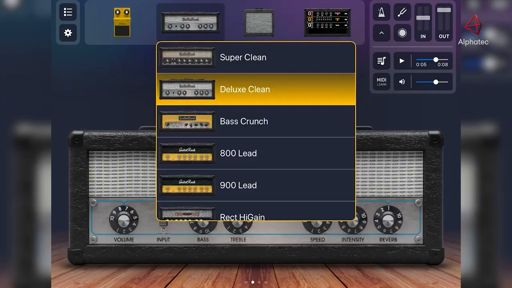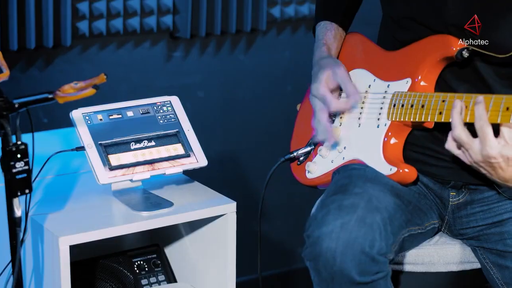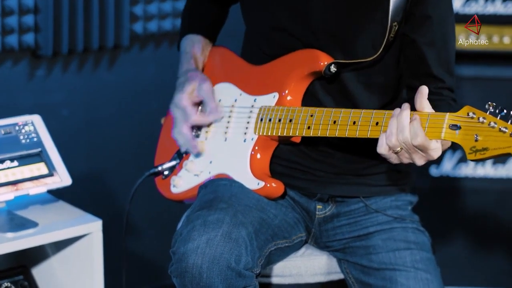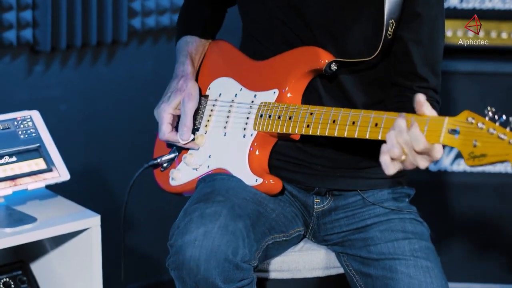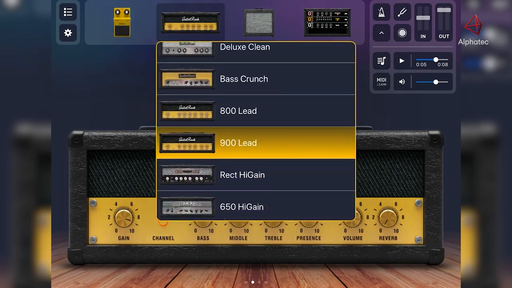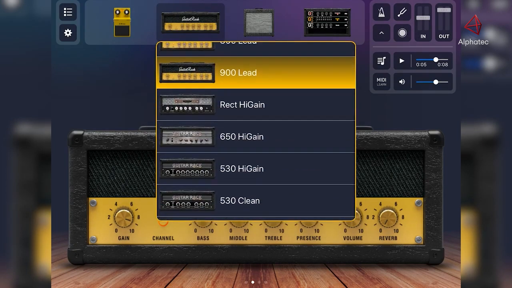But what's also cool is you can change amplifiers. So if we pick something like this, we've got a Marshall here. You can change channels from a little cleaner sound to a distorted sound. But anyway, you can see that there's quite a selection of amplifiers here, and you can have lots of fun with that. So now you've got your amplifier sound.